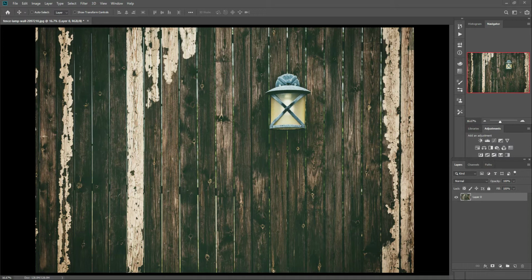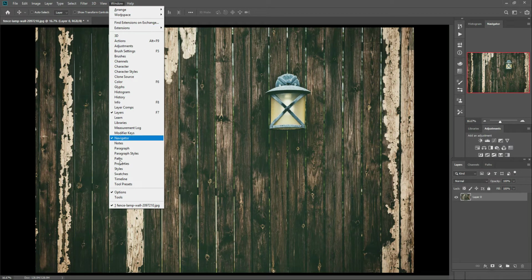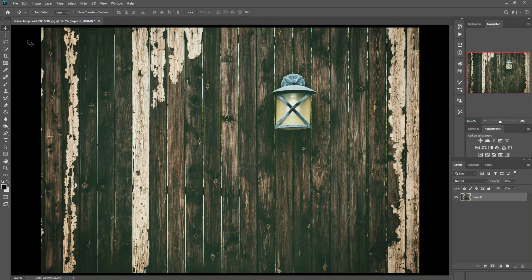For this tutorial, I've taken this image, and we will remove this lamp from the picture. First of all, we will go to the toolbar, and if you are a beginner and you don't know where the toolbar is, you can go to the top menu, select Window, and scroll down. Right at the end there is an option of Tools. Click on that, and there you go. All our tools are on the left hand side. You can customize these tools and move them around wherever you feel comfortable. I always like to have them on the left hand side.